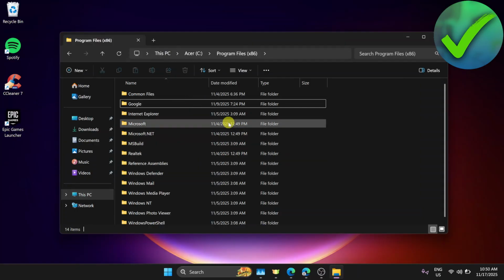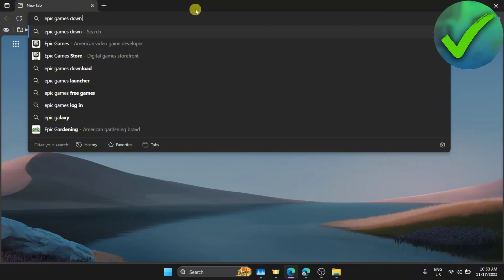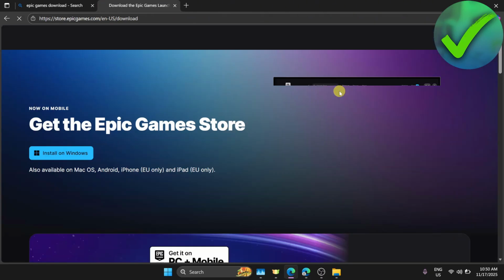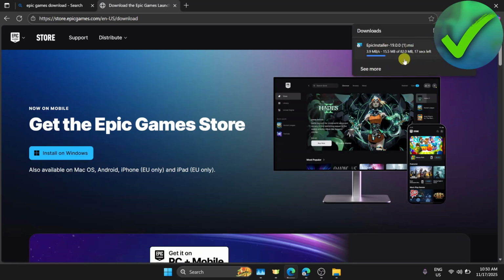Now, once it is deleted, what we're going to do is to open our browser and then search for Epic Games Download. After that, just go here and click this one, and then you will be redirected into their website. Now, what we're going to do here is to just click the download button, which is right there, and then let's wait for this to finish.